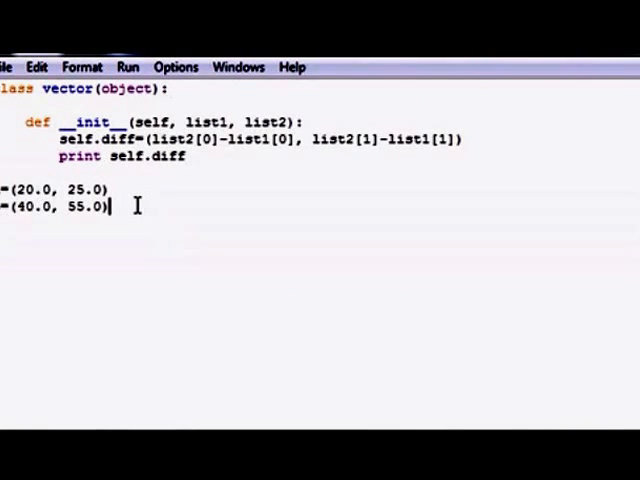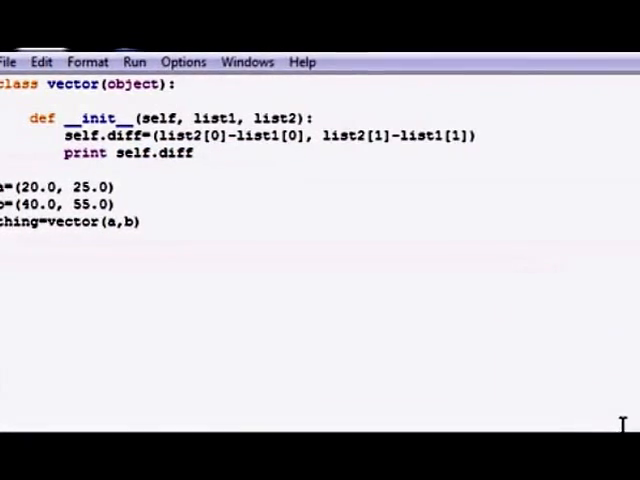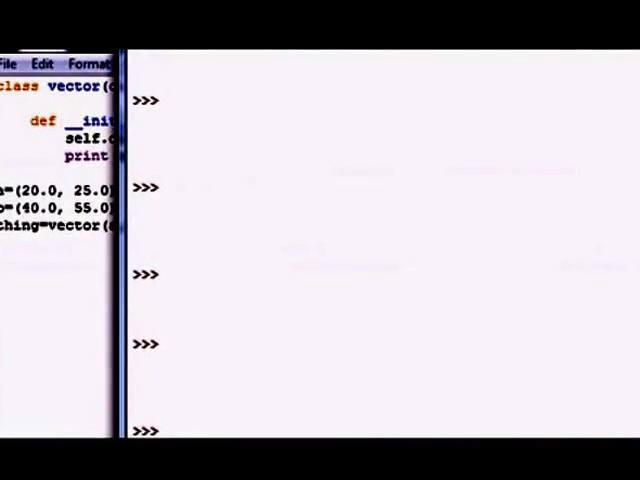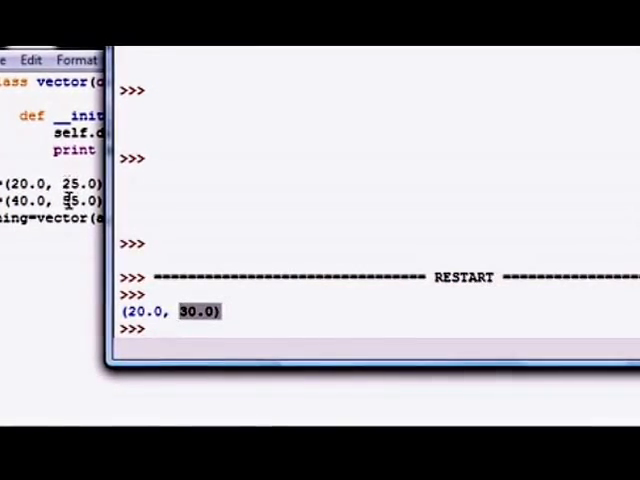So let's go ahead, and after this, what we want to do is create an instance of our class. So just name it thing or whatever you want, and set it equal to your class name, with your parameters being A and B. And what this is going to do is take the A point and B point, and pass them in here and calculate the difference. And I'll show you guys after I run it how this does it. Let's go ahead and run the module, click OK, and we're going to get, oh man, you can almost see it. We're going to get 20 and 30. So what this did is calculated 40 minus 20, which was 20, and 55 minus 25, which was 30.